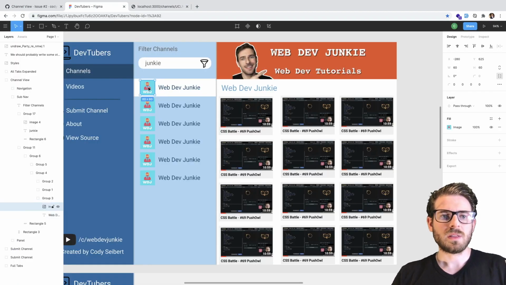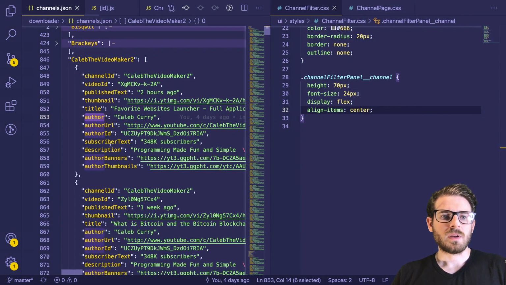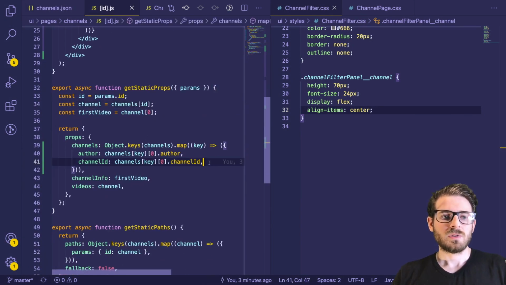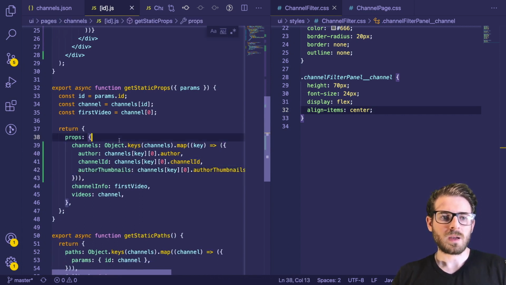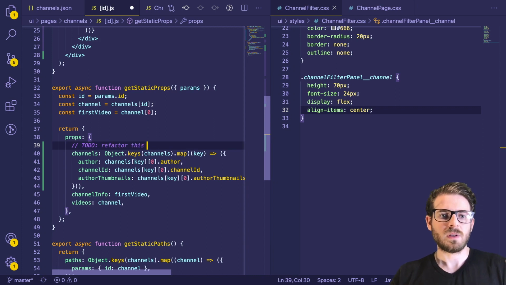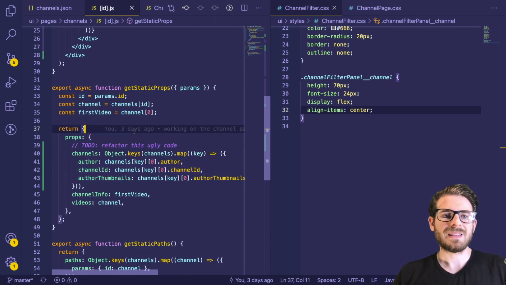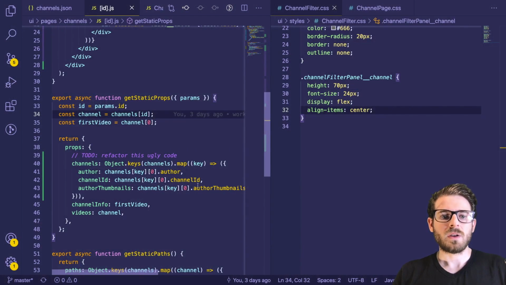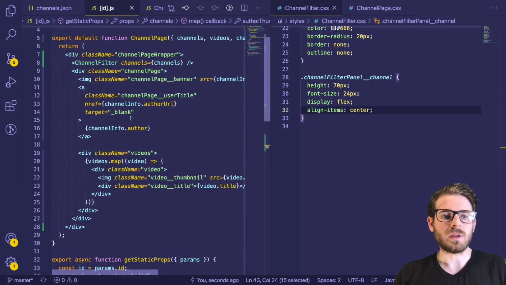And one thing you'll notice is that we also need the icon here. So if we go back to our JSON data, which is here, there is an author thumbnail. So I think we want to include that in our props that we pass in. So we could do this as well. Okay, I'm going to put a to-do: refactor this ugly code. There's something about this that just kind of smells, so I need to go back and refactor it, but it's not that big of a priority right now. As long as it works, sometimes that's good enough. So we are trying to display that author thumbnail, which I should probably rename to thumbnail. This is kind of a bad name, but again, more technical debt we can address later.